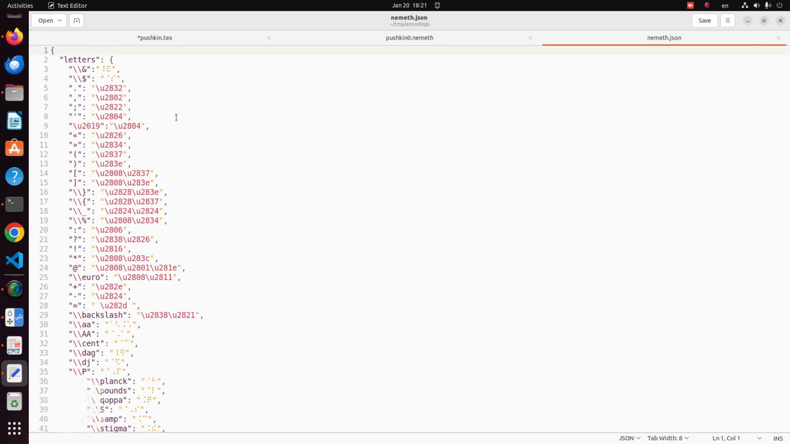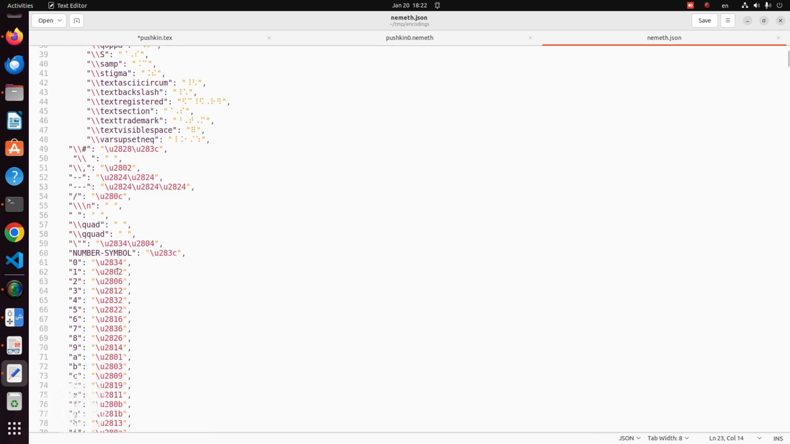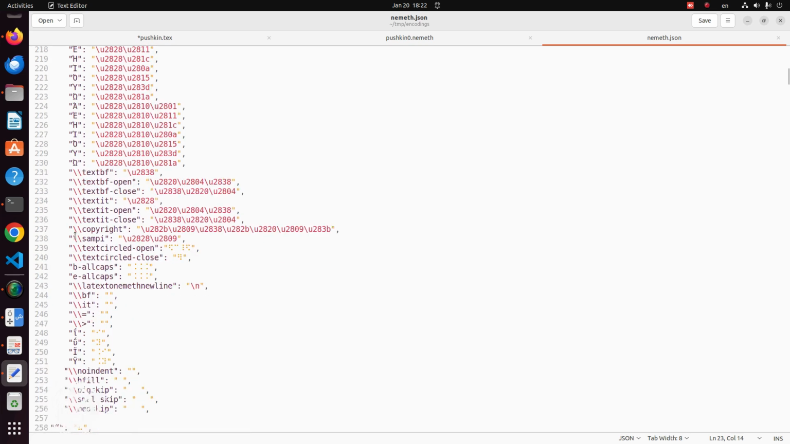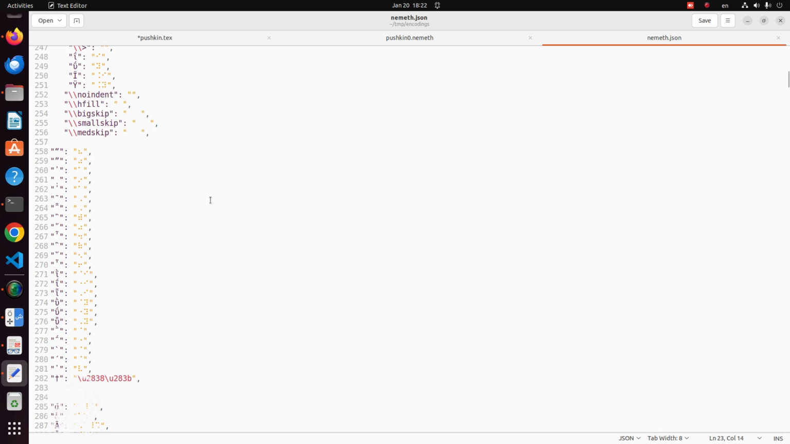The nemeth.json file is in JSON format and contains key value pairs with characters and symbols and their corresponding Braille codes. The file has three sections, or objects in JSON terminology, with the first section, letters, containing the text characters and symbols, while the second and the third sections are for mathematics.